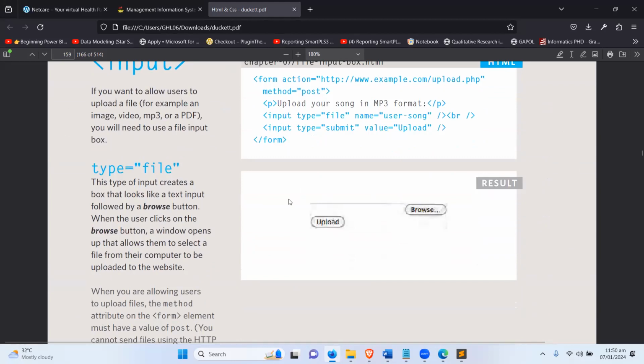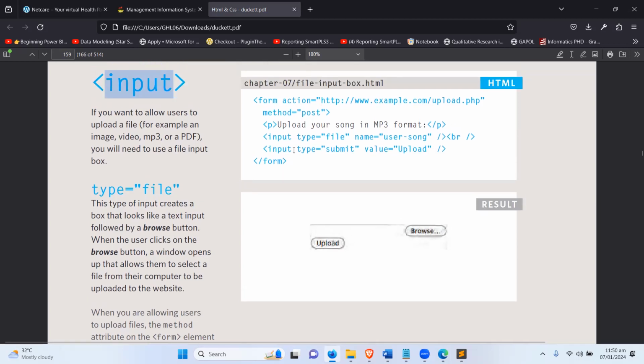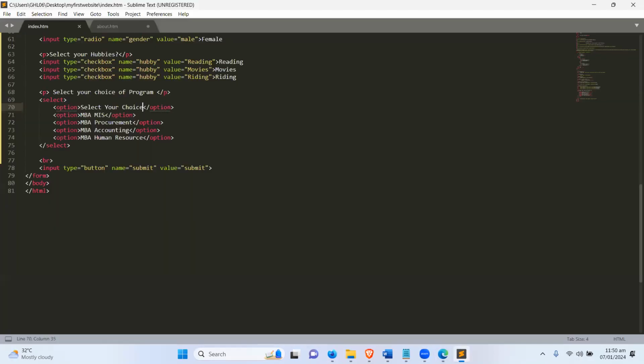Sometimes you are asked to upload your file. They say upload your passport picture, and then you see an option for you to upload. How is it done? You just basically use an input tag, but the type is what? File. You'll be fine. So let's see how that is being used.